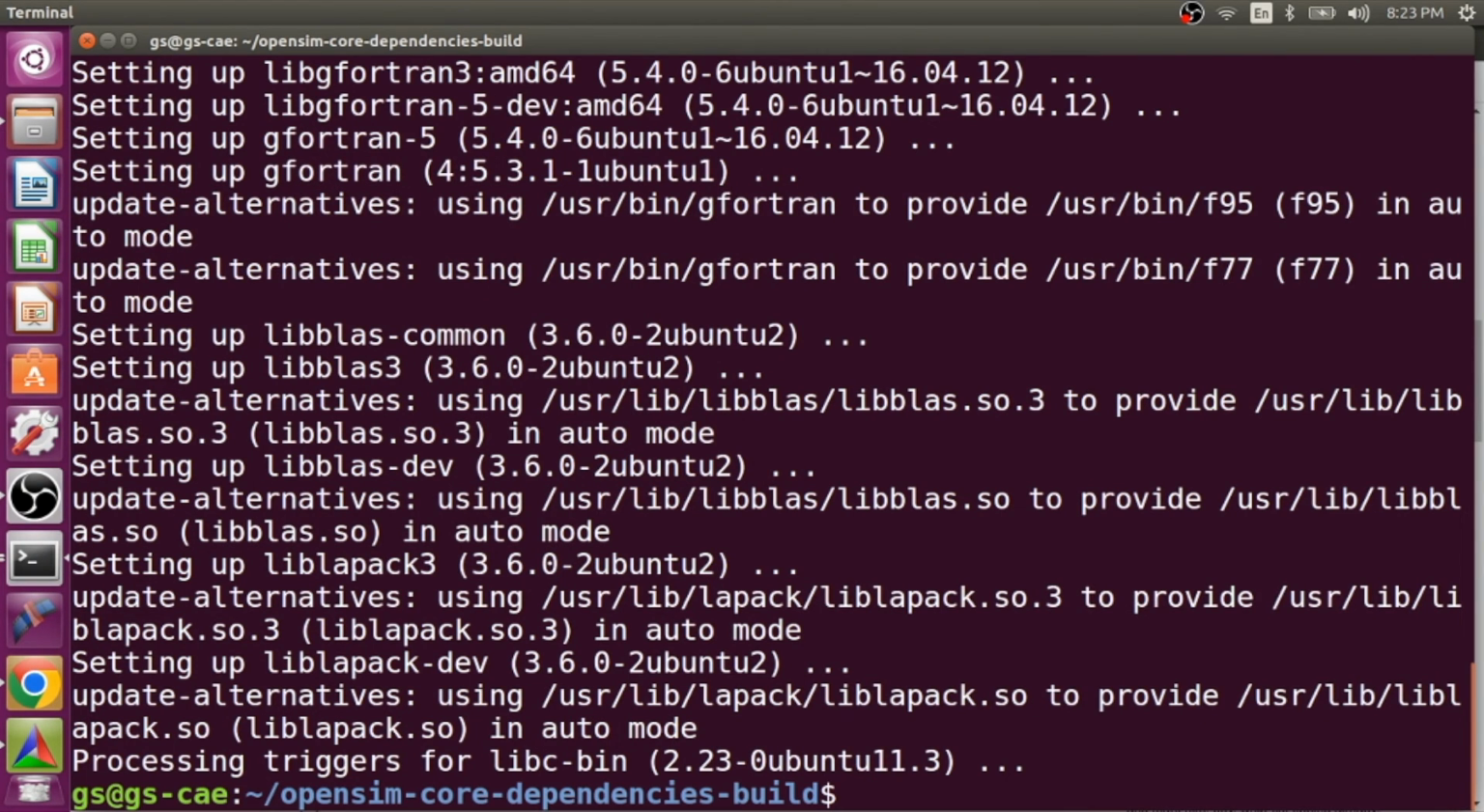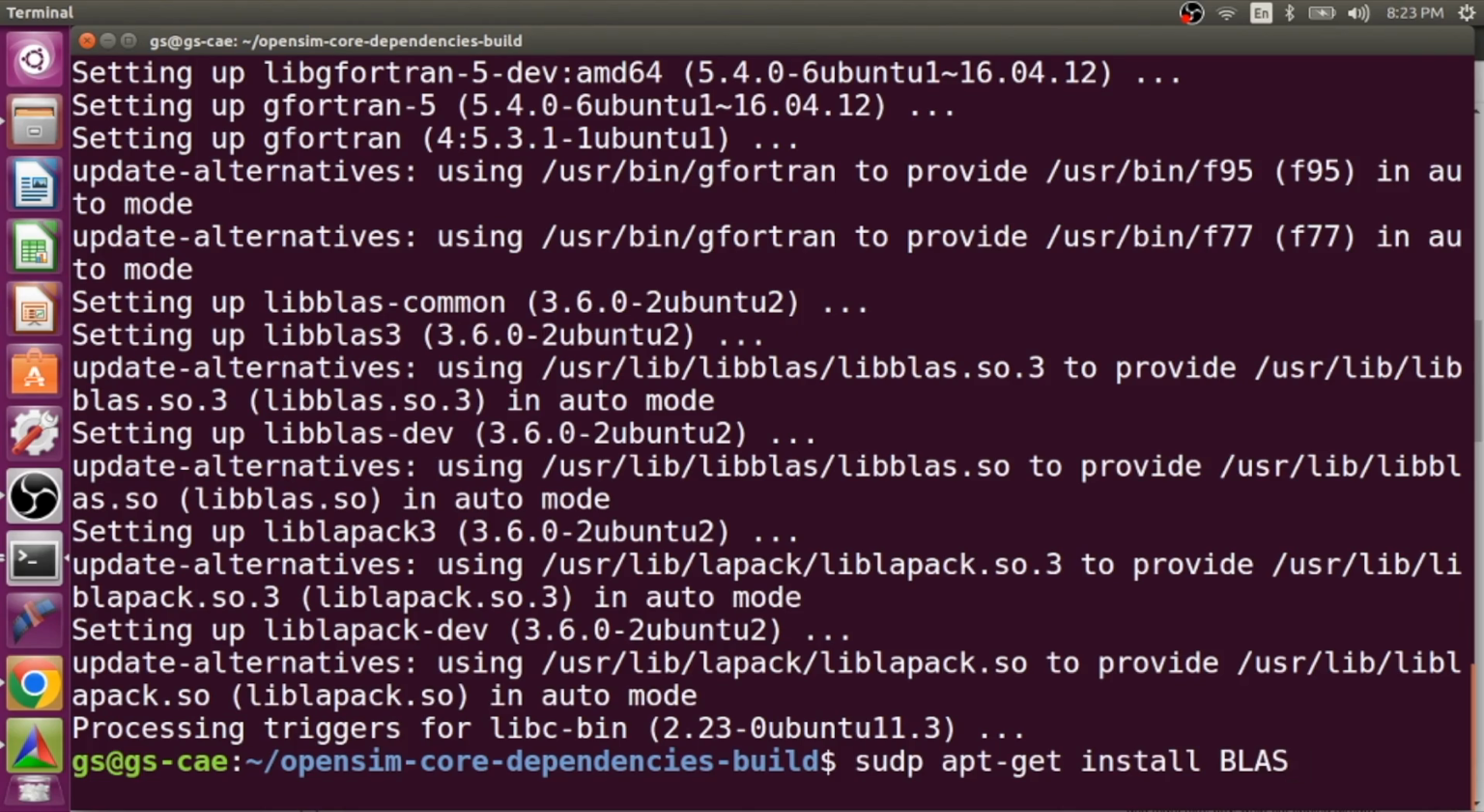Okay, I think now the BLAS library has been successfully installed. So let's continue to compile the dependencies. At this moment, I think the BLAS issue has been fixed, and let's try to compile the dependencies again using the make command. Okay, let's try again.